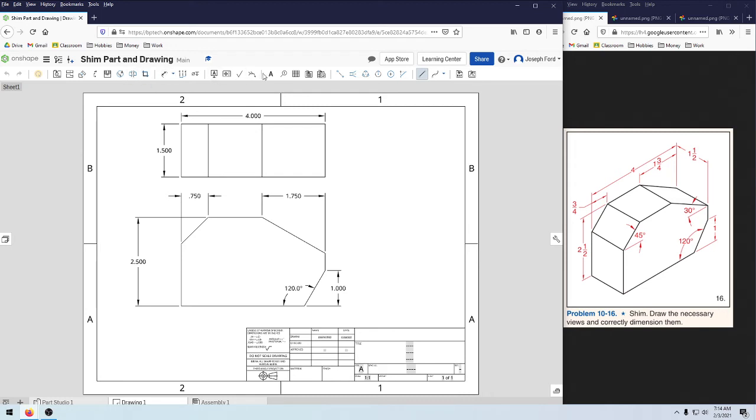If I can, or maybe, so it looks like, unless I want, if I want to put those in, I'm going to have to draw one in the part studio and then bring that in. I'm not seeing an easy way to, these are center lines. So, I mean, potentially. Yeah, no, that's not going to work.